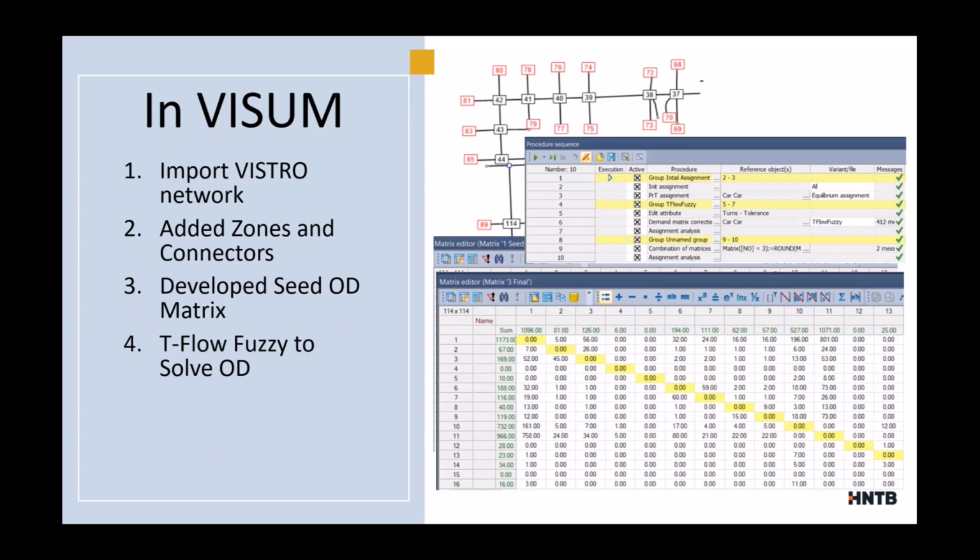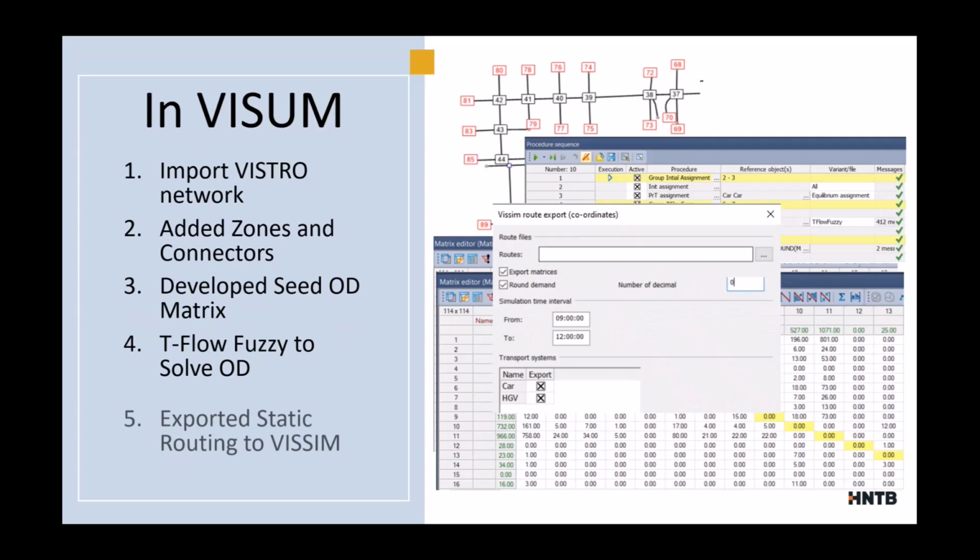It was a 114 by 114 OD that Joe wanted me to solve by hand, but I had this great Visum idea. So we used the T-flow fuzzy to tighten the tolerances and balance to our turning movement counts. And the other big benefit of Visum here was we were able to export our Visum static vehicle routes and relative flows directly from Visum into our models, which saved us a lot of time.